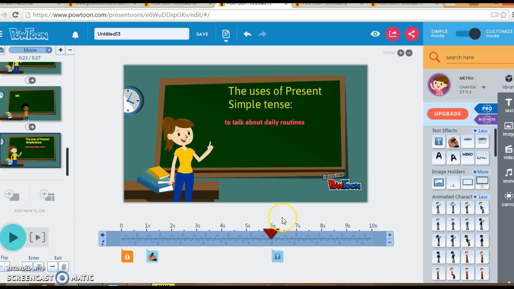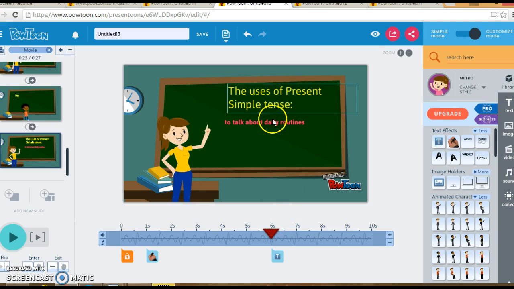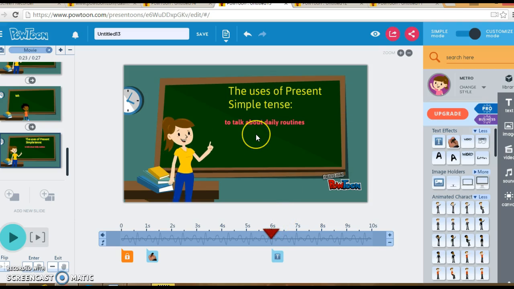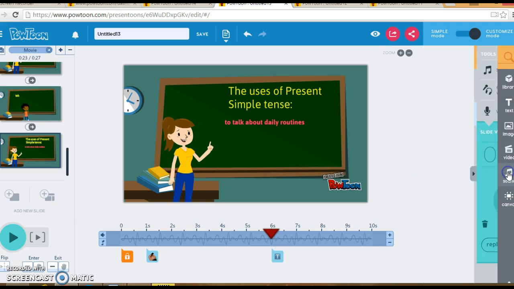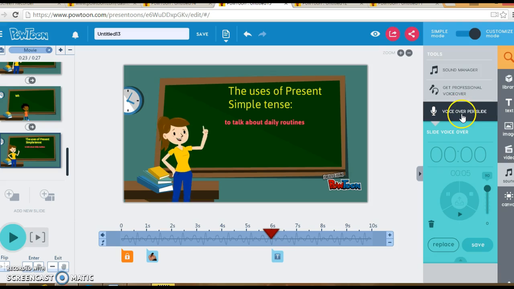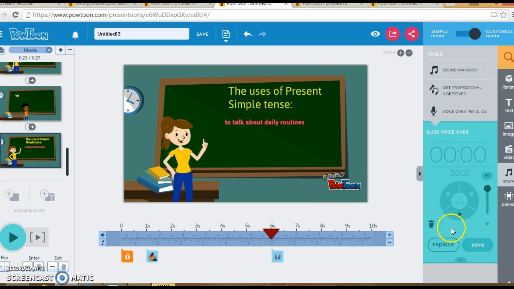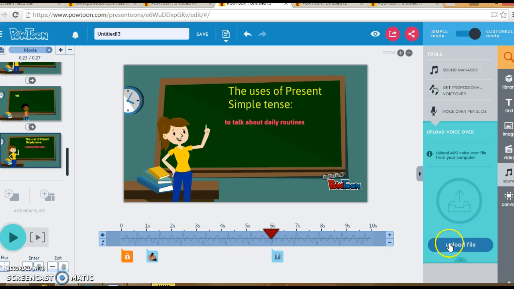Okay, so I can continue on adding the uses in the same way. And here, if I want, I can also do another voiceover. So again, I can go to the sound manager and voice over the slide, and I can see when I can add it. Let's say I want to replace the one that I had before, because now I have more, and I can upload the file or I can save it in the same way.